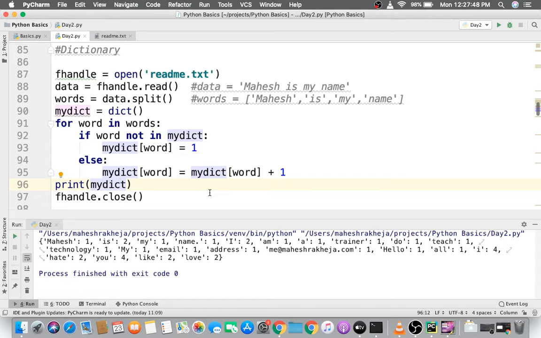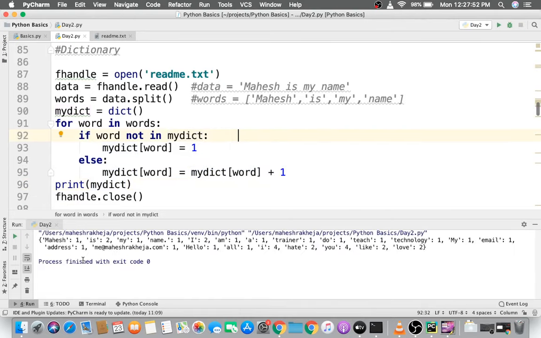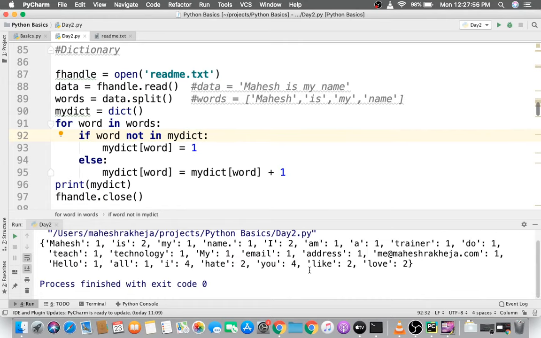Simple enough. Now, as I execute this, you can see I'm getting the output over there. Done.